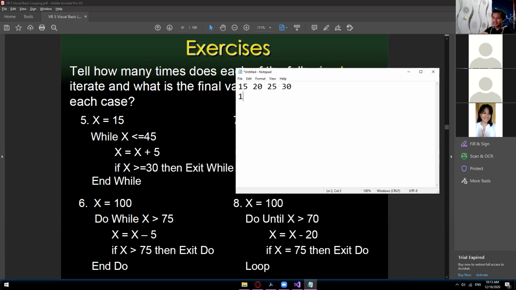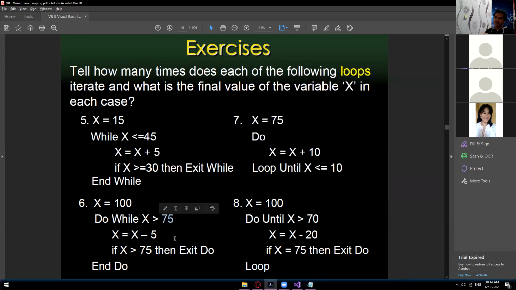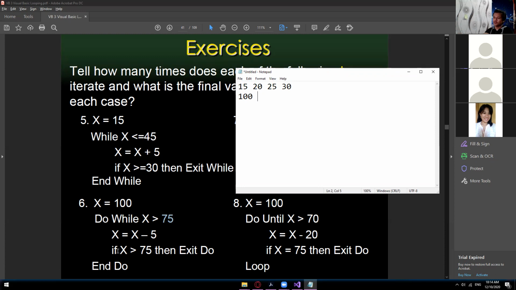Initial value is 100. And then, maglo-loop siya hanggang 75. Pero, take note, meron ulit siyang exit do dito. And then, decrementing siya by 5. So, do while x is greater than 75. So, next one is 95, which is still greater than 75. So, proceed pa rin tayo.